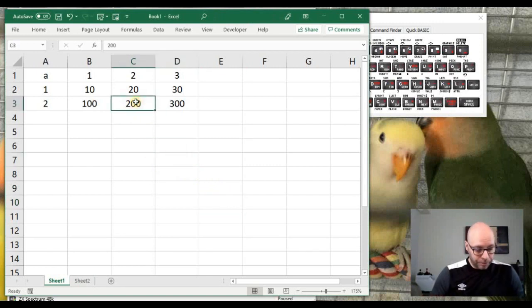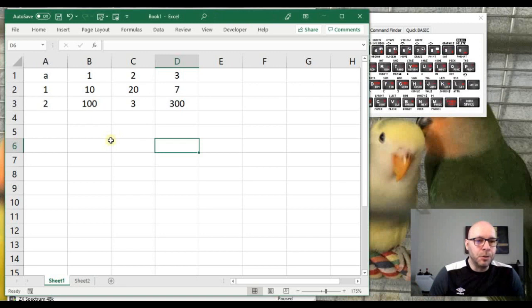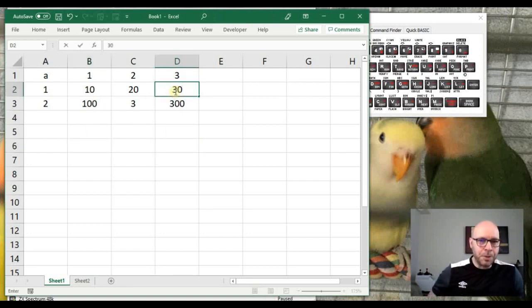You could put a value of 3 here, or you could put a value of 7 up here, whatever you like, right? I'm just using these even numbers so that it's easy to remember when we do our demonstrations. So let me just change these back so they're easier to remember. I'll put this back to 30 and this back to 200.